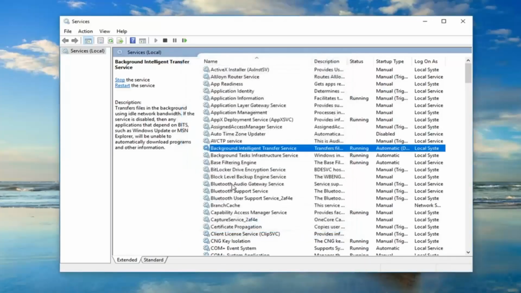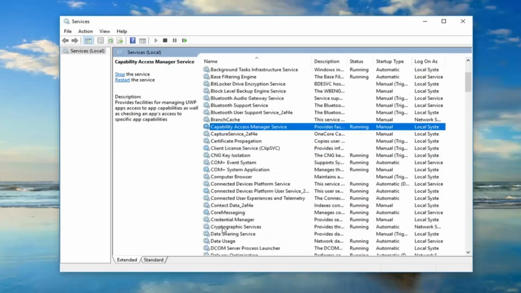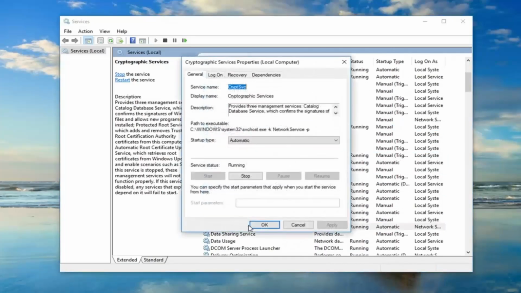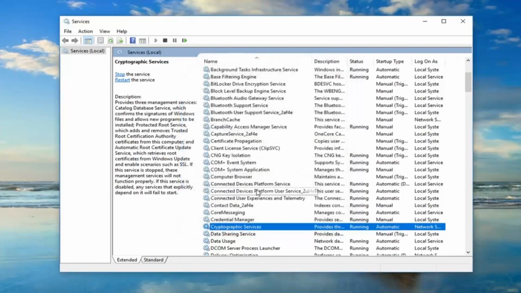You want to do the same thing for the cryptographic services, so double click on that. Again, startup type should be set to automatic. You want to make sure it's running as well.